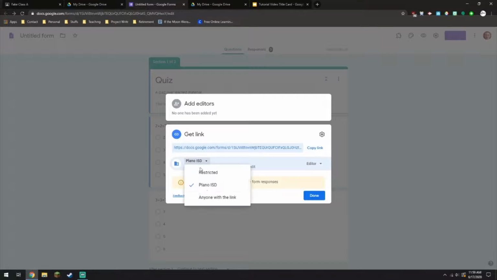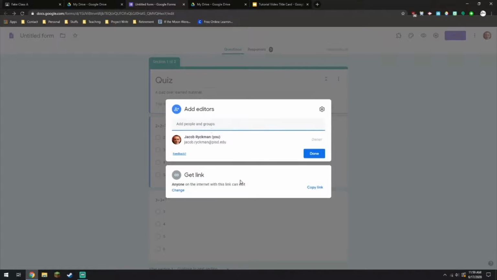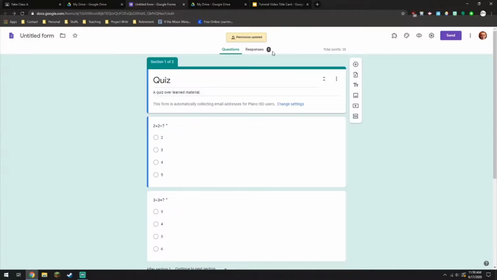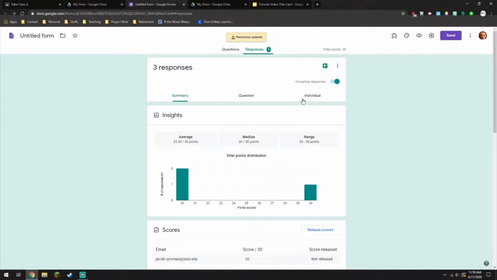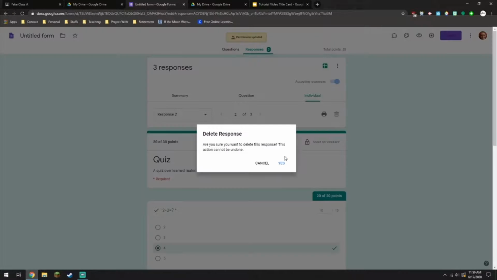And the other option is just anyone with the link. So anyone who gets the link, regardless of whether they're in your district, regardless of whether they've been added up here, if they have that link, they can go in and edit it, right? And that's something just to be cautious about, because they can go in and view responses and delete them if they so choose, right? So what that means is they could actually go in and see these responses, say an individual response, say, oh, well, I don't like that person, I'm going to delete their response, right?